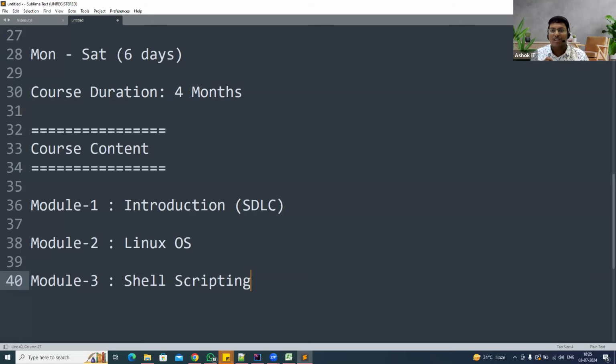As a DevOps engineer, you should know Linux plus shell scripting also. Some people will say Linux and shell scripting are prerequisites for the DevOps course, but here Linux and shell scripting are part of the syllabus. If you don't have any knowledge of the Linux operating system and shell scripting, no problem. We are going to learn from zero to hero level here.